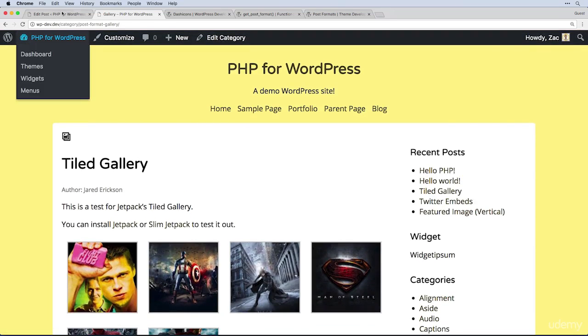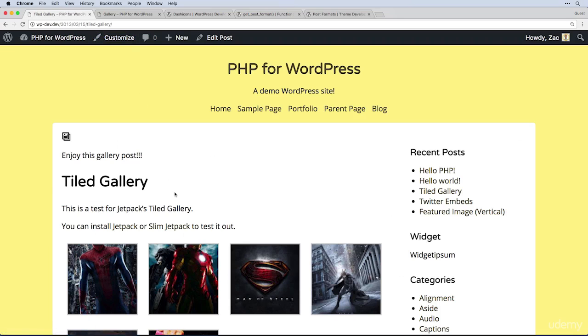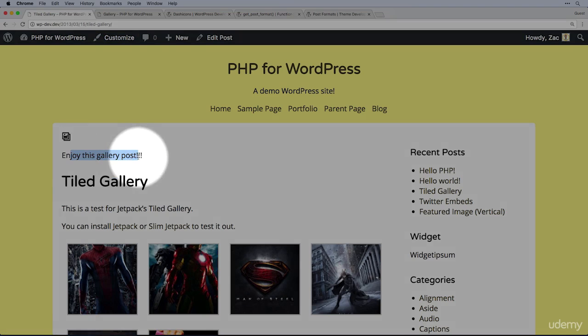We'll get to how to make that work later, but what you'll have to do to see if this is working is come into your tiled gallery for now and just click that permalink. And now you can see that we say, enjoy this gallery post.